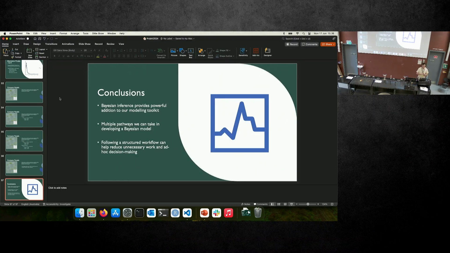Okay, so that takes us to the end of our workflow pathway. There is not another arrow to take us back to the start. So the key takeaways that I want you to take from this session is that Bayesian inference and Bayesian computational methods themselves are both very powerful additions to your modeling toolkit. There's a lot of flexibility and power that you can add to both your inferences, your analyses, and the approaches that you take to your modeling.